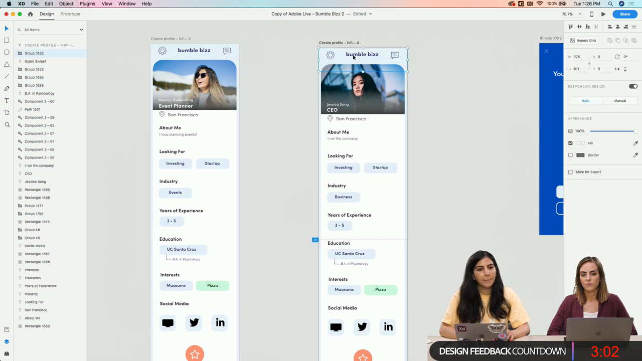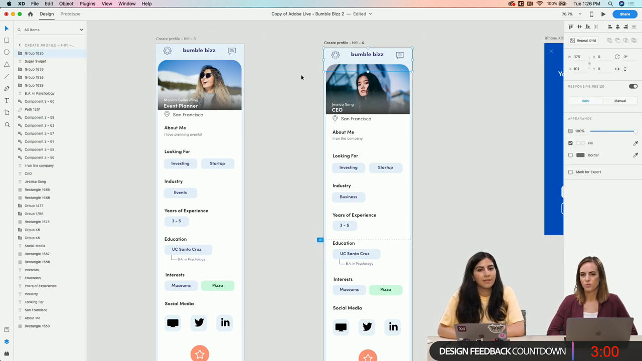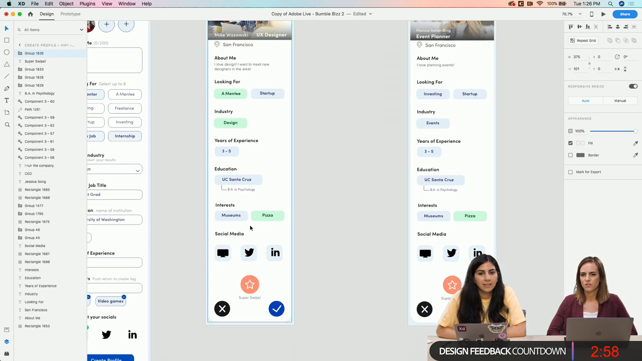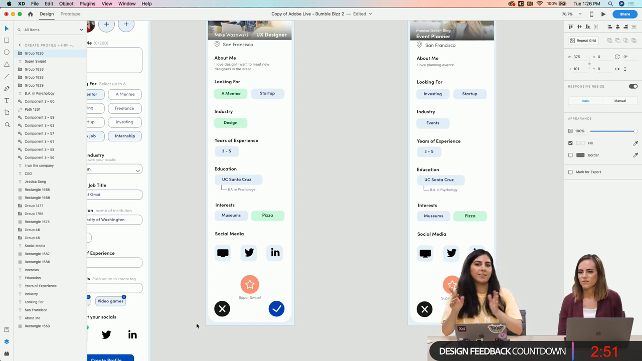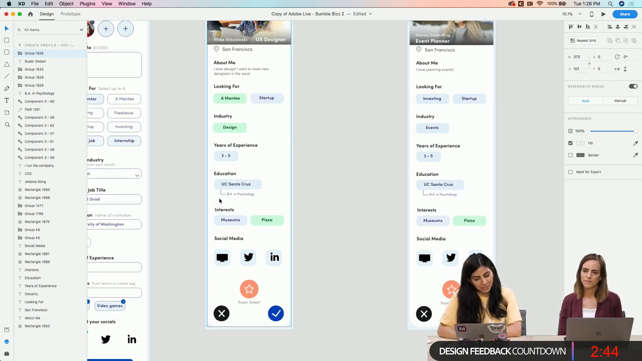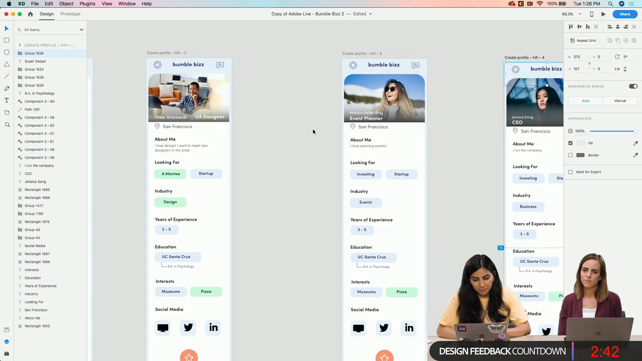Mohammed said it'd be great if we could remove the cross button from screen one. I'm not sure which one that is. Oh, the X. That just means you don't want to. This is like another way to swipe left or right, and like you're not interested. So I feel like we can leave it here just to give that option. Yeah.